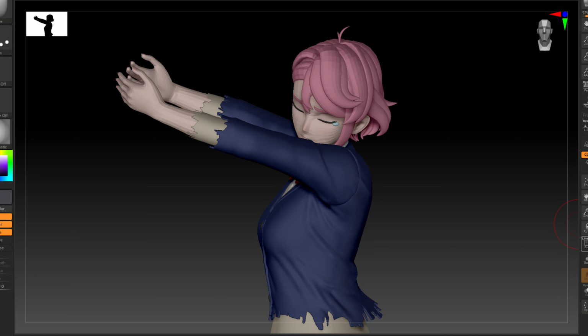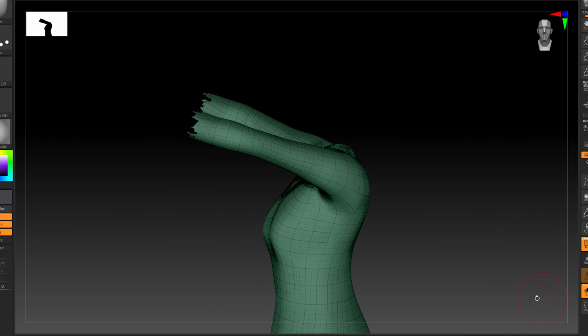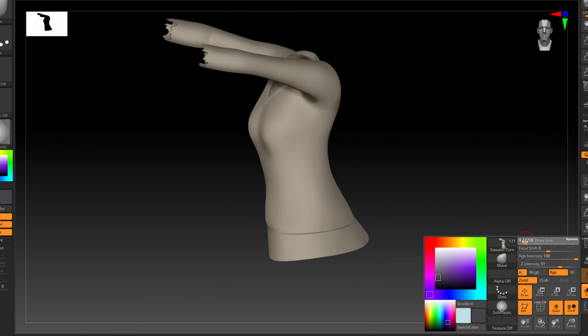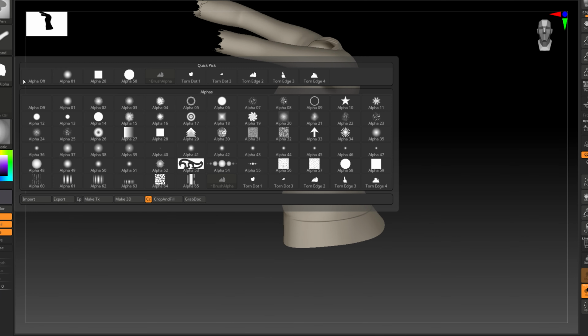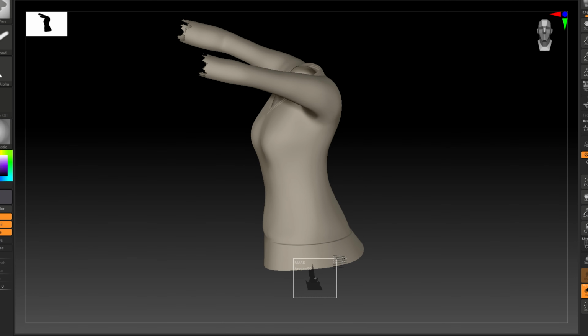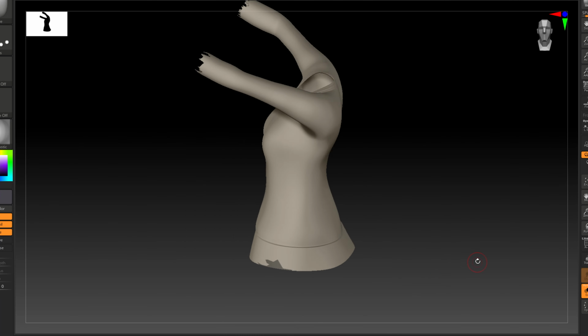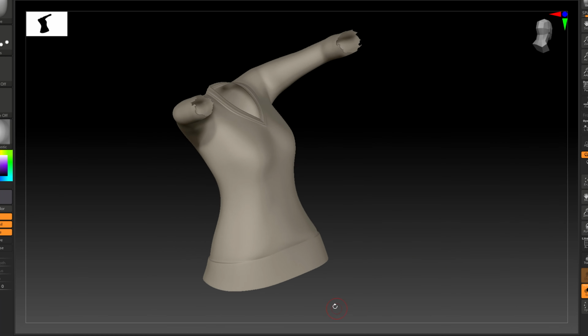I start with a high poly mesh that has no thickness, so it's just a surface. To get the torn look, I draw custom alphas in Clip Studio Paint. These are based on manga style tears and edge frays, and I try to keep them varied for a natural feel.